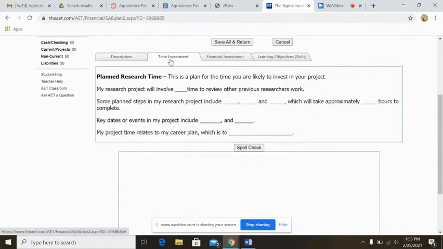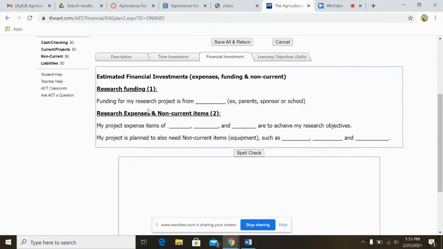Then you're going to go to time investment, say how much time you spent on your project, a couple sentences about that. Finances: funding for my research project is from me, my parents, okay, if you got a sponsor, whatever, and explain what you spent money on.